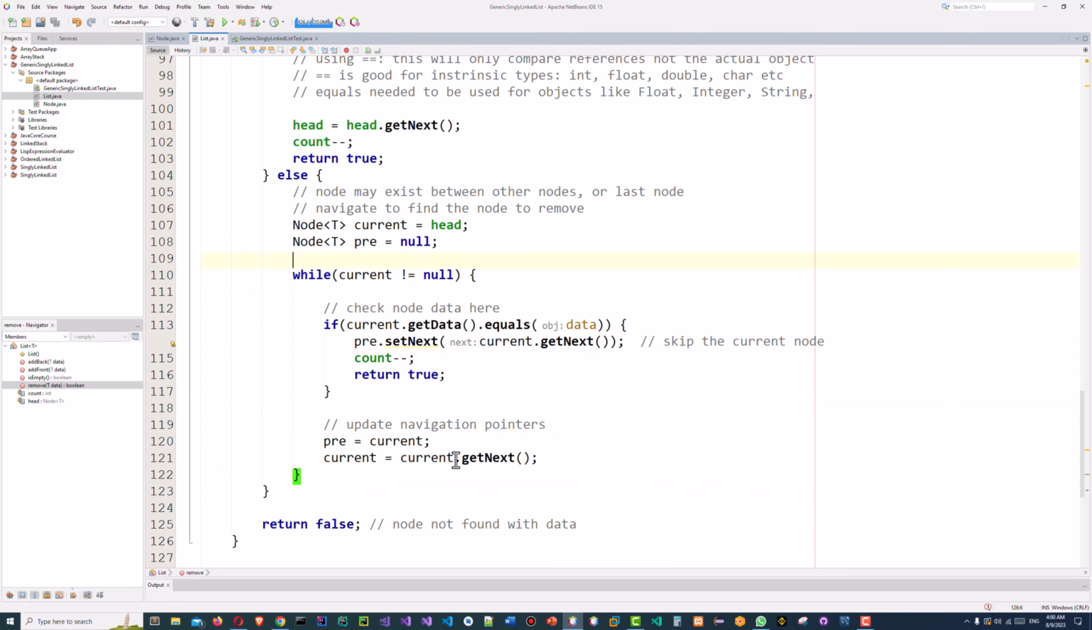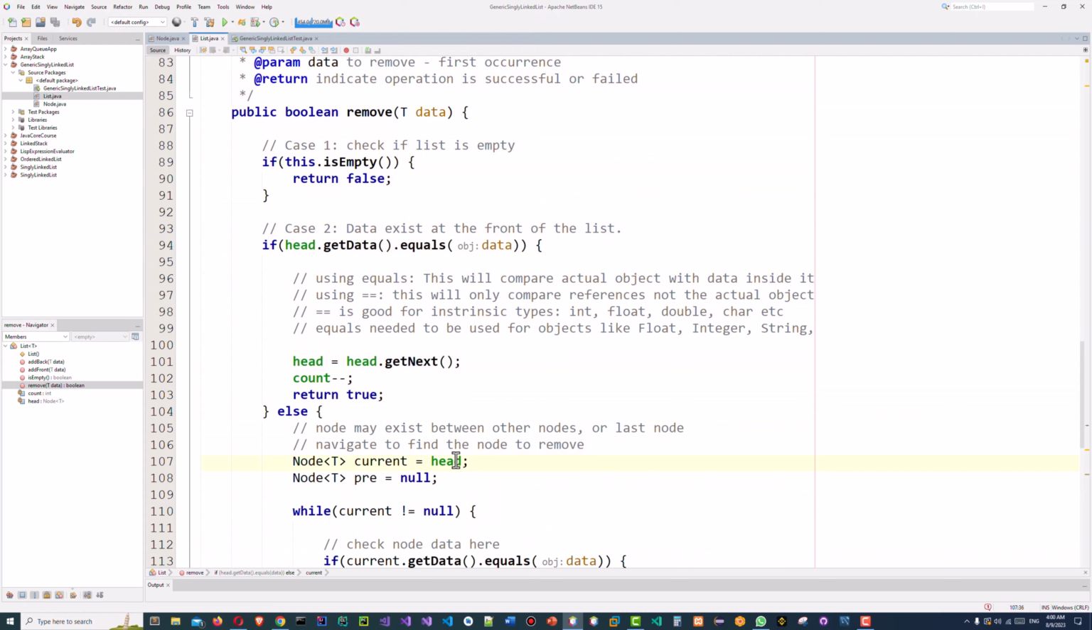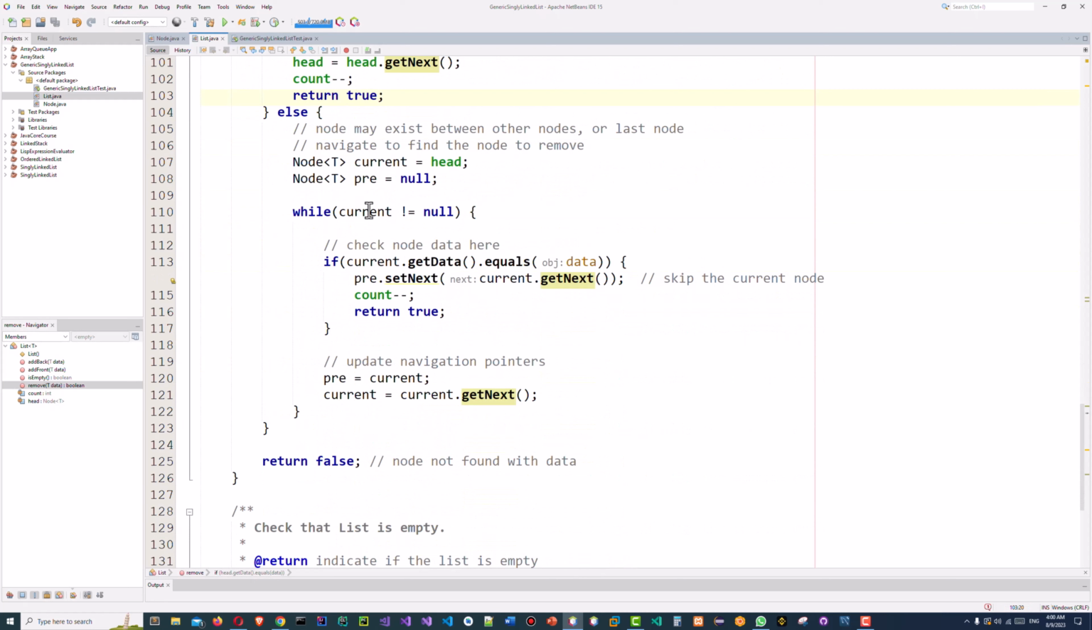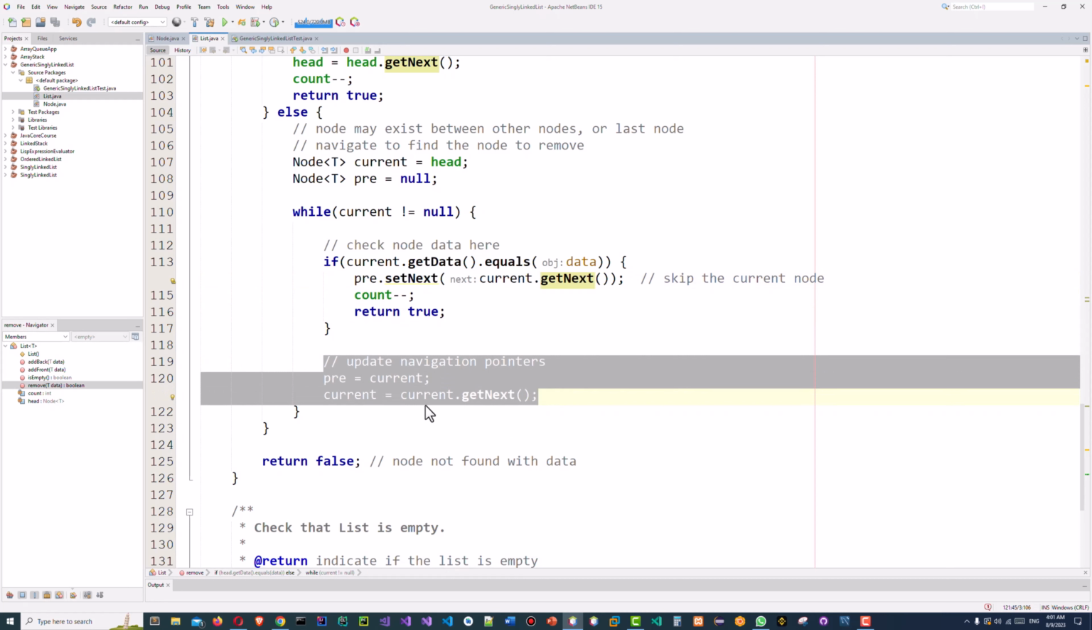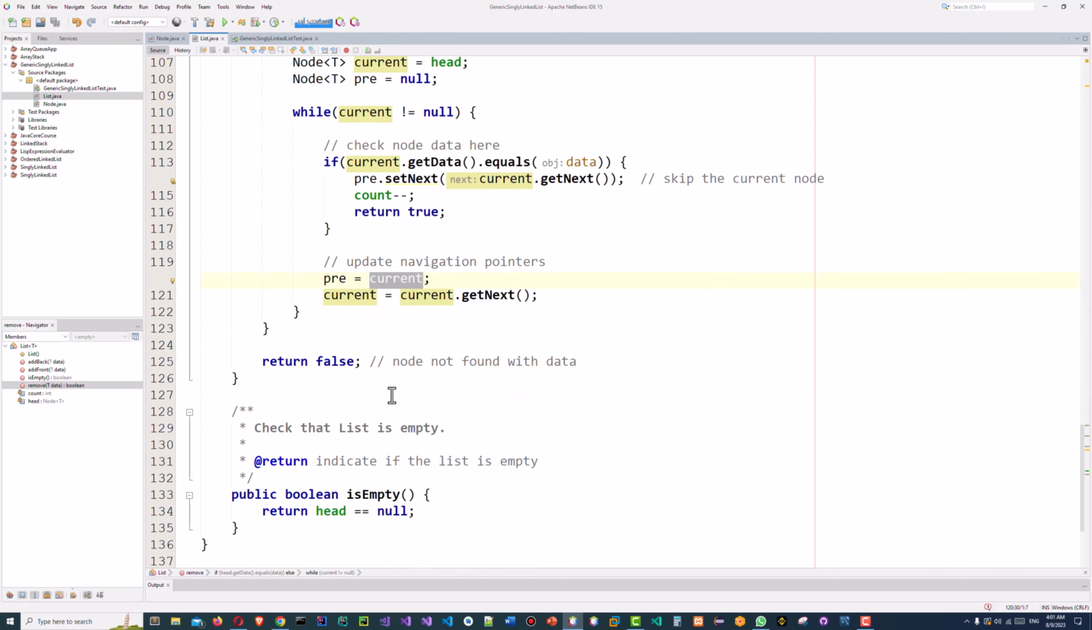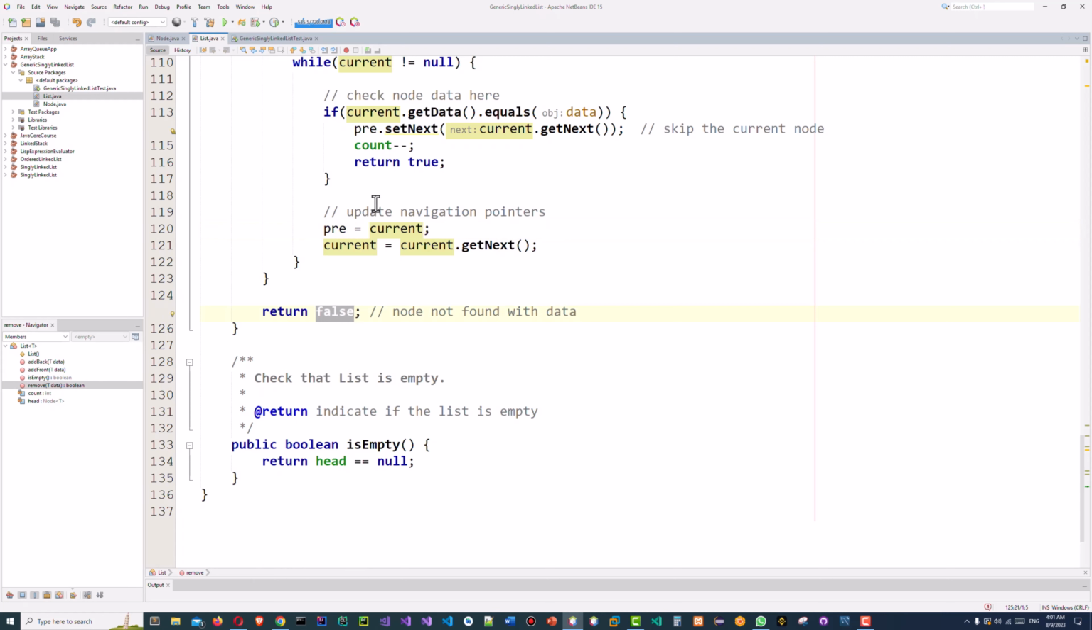Okay, that's it. This is our delete function. First case is empty, return. Second case, if it exists at the head, remove the head node, reduce count and return. Next we navigate to find the node with the data and remove it by skipping the current node, reduce the count and return, and update navigation pointers so that we can move to the end of the linked list and also keep track of the previous node so that we can skip the current node. And reaching here means the node does not exist with the data, so we return false.